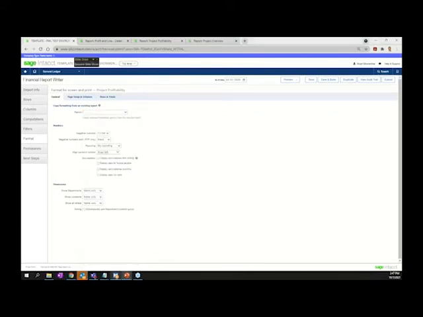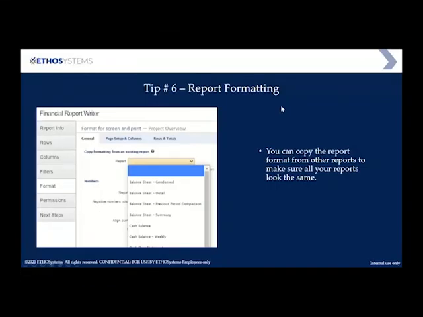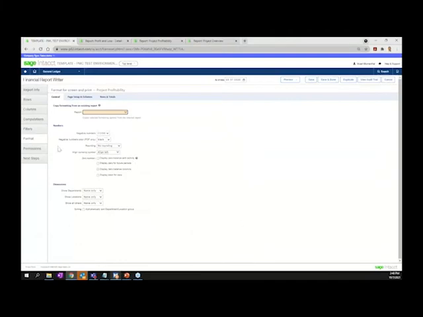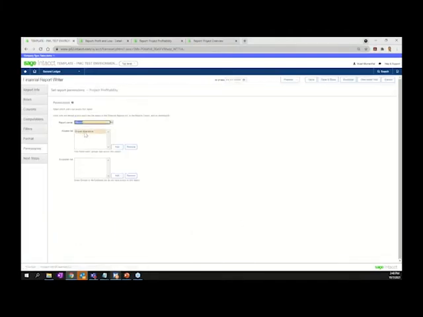And last but not least, in terms of our tips and tricks here, is permissions. Now, there's two parts to this permission aspect. One is that you shouldn't give permission to the reports to everyone until the report's 100% ready. I've seen too many times people put the report on the menu and it's not ready yet, and then people start running it and it's not accurate. So when you're creating the report the very first time, under permissions, what you might want to do is just make it so that, as the owner, you can run it, or just give yourself permissions to run it.